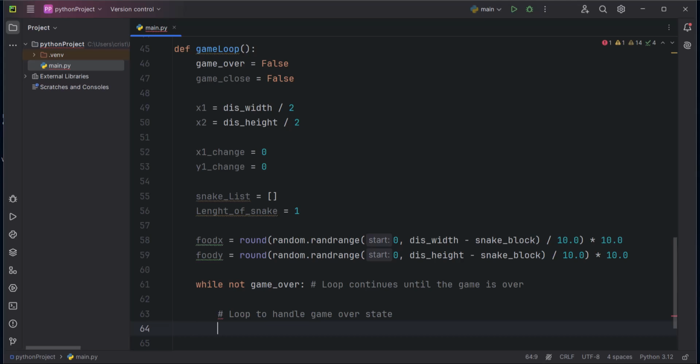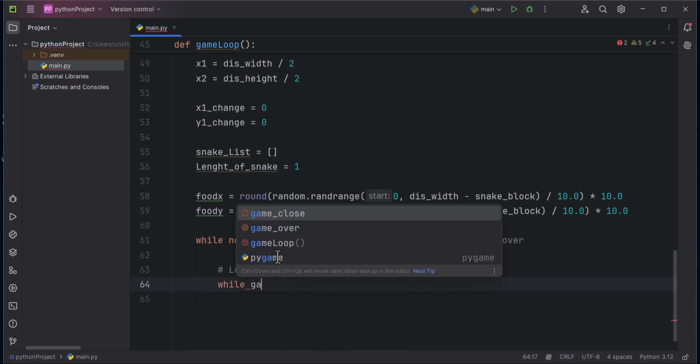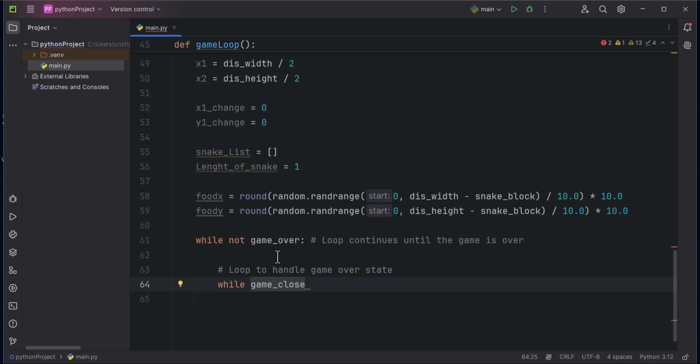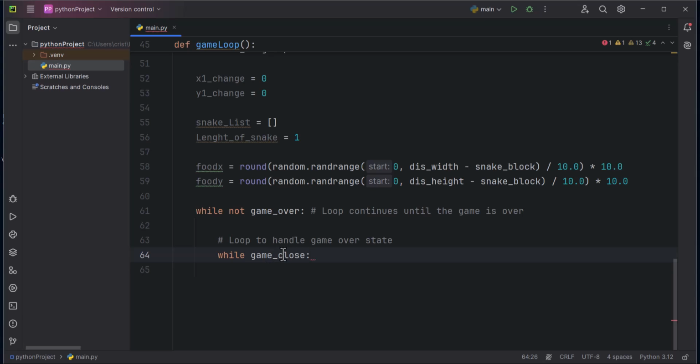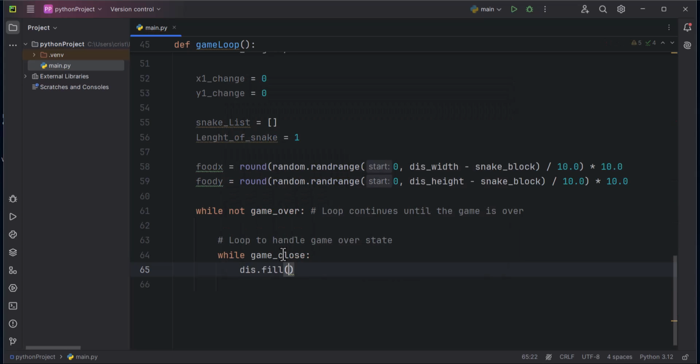And I'll type here while game close. So this loop while game close will loop to show the game over message and wait for player input. Next I'm gonna type this dot fill. I'm gonna pass blue, so I'm gonna fill the screen with the blue color.